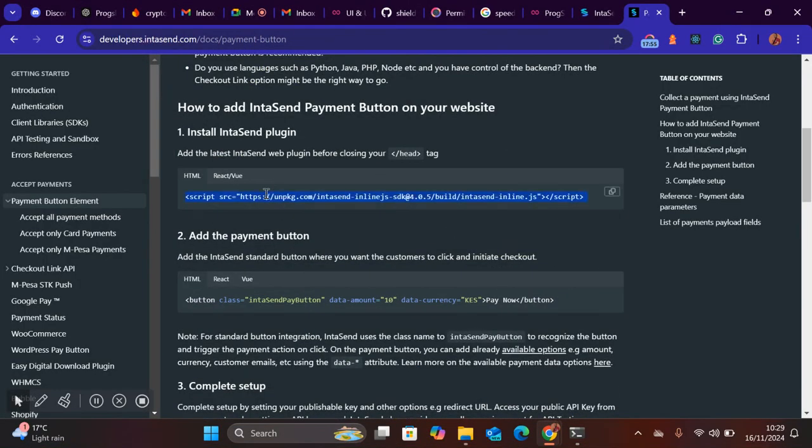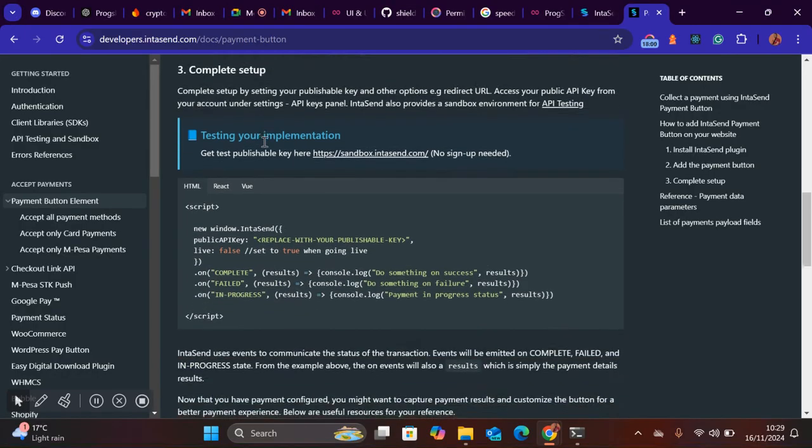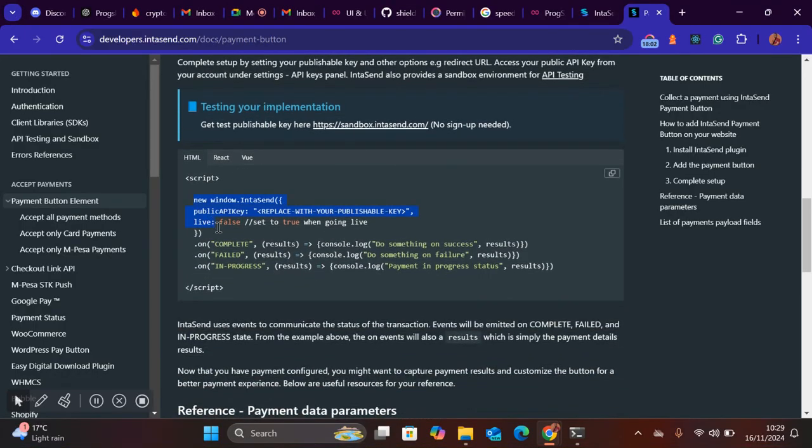We need to add this in our HTML, then install this button, then do what? After installing this button, we add this small JavaScript to call our IntaSend. I swear it's that simple. Three steps.